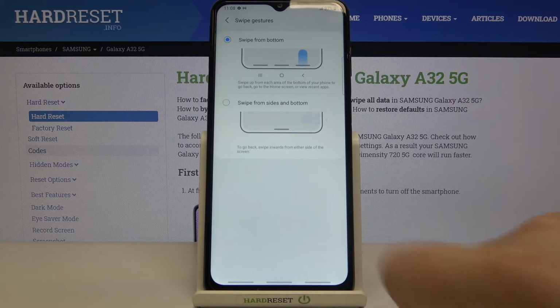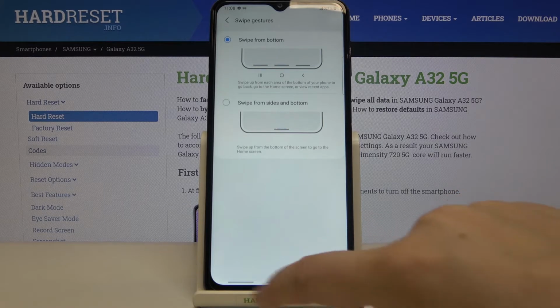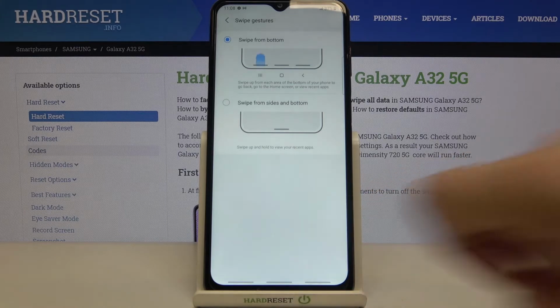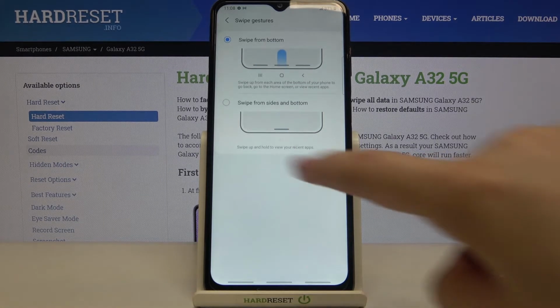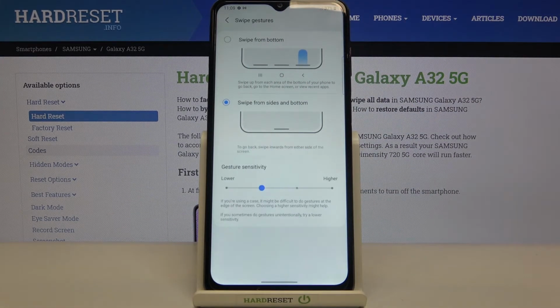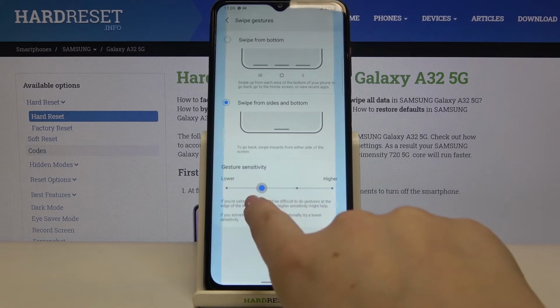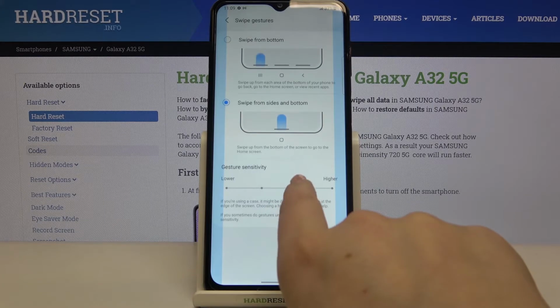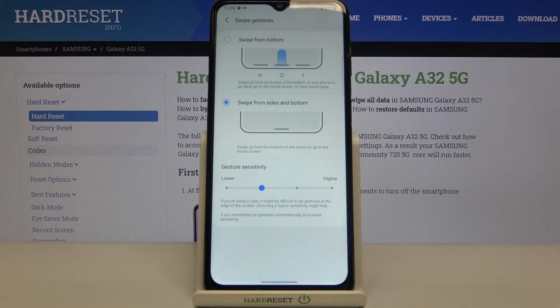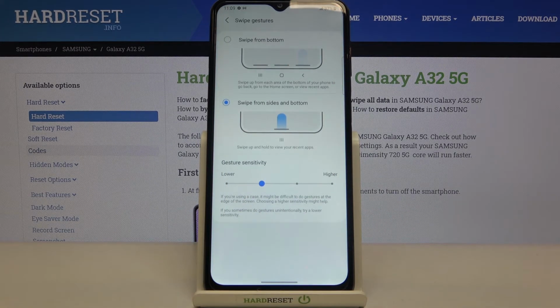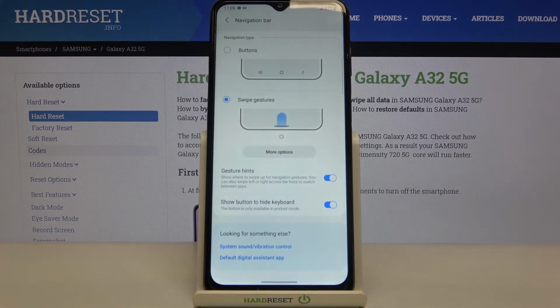So by swiping here we will be able to get back, here to go to the home page, and here to open the recents. But let me leave this option turned on. What's more, here you can set the gesture sensitivity, so of course it's up to you which option will be more comfortable for you. I will leave it like this, and now we can go back.